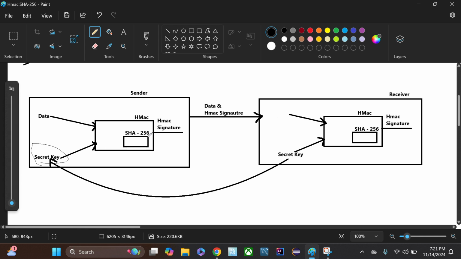HMAC algorithm combines data, secret key and SHA-256 algorithm to generate a unique HMAC signature under HMAC algorithm. You got it right? Here we are generating a unique HMAC signature. Now we are passing this HMAC signature along with the data. The reason for passing the HMAC signature will be explained in a few minutes. Let's wait.